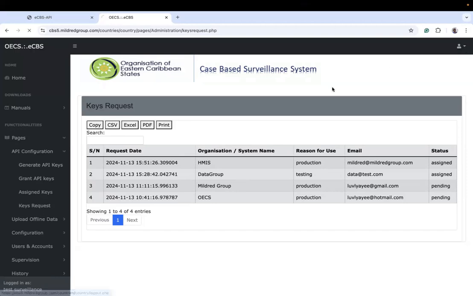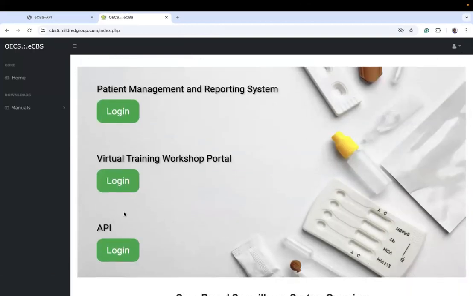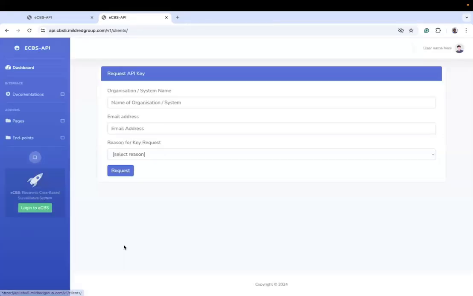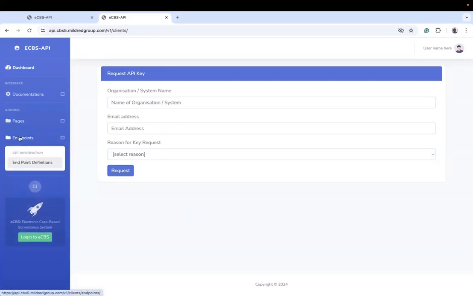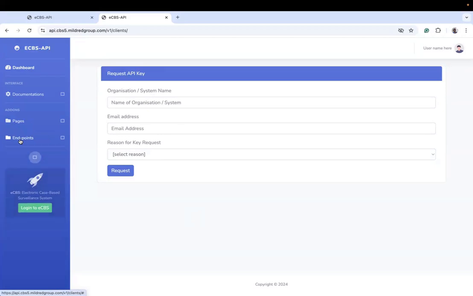When we log out, on the home page of ECBS, we have API login. This doesn't necessarily log anyone in, it just takes you directly to the dashboard. The home page of the dashboard only defines the form that we use to request a key. Tomorrow I'm going to enable the login, and we'll see how we log in and look at the different endpoints that are defined and how we can display data on this dashboard.